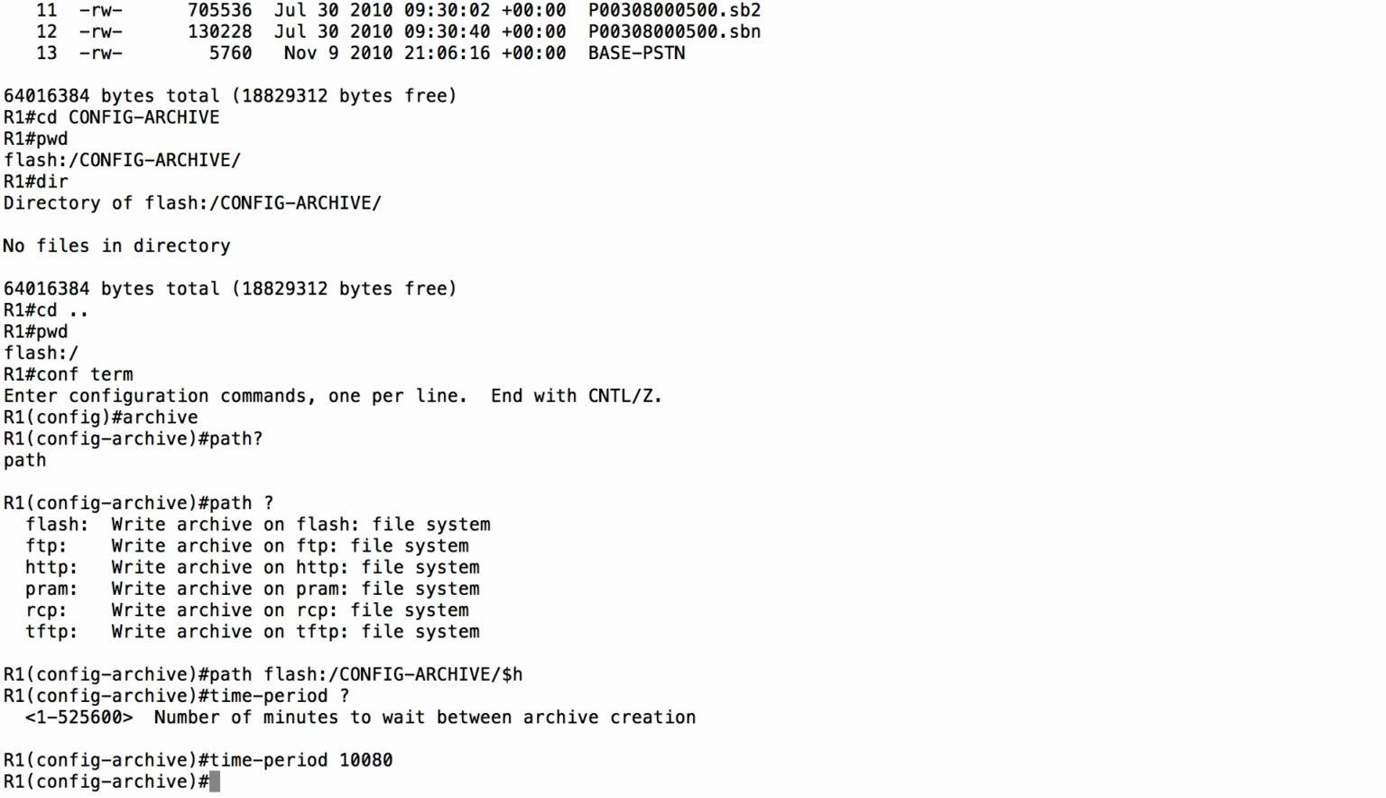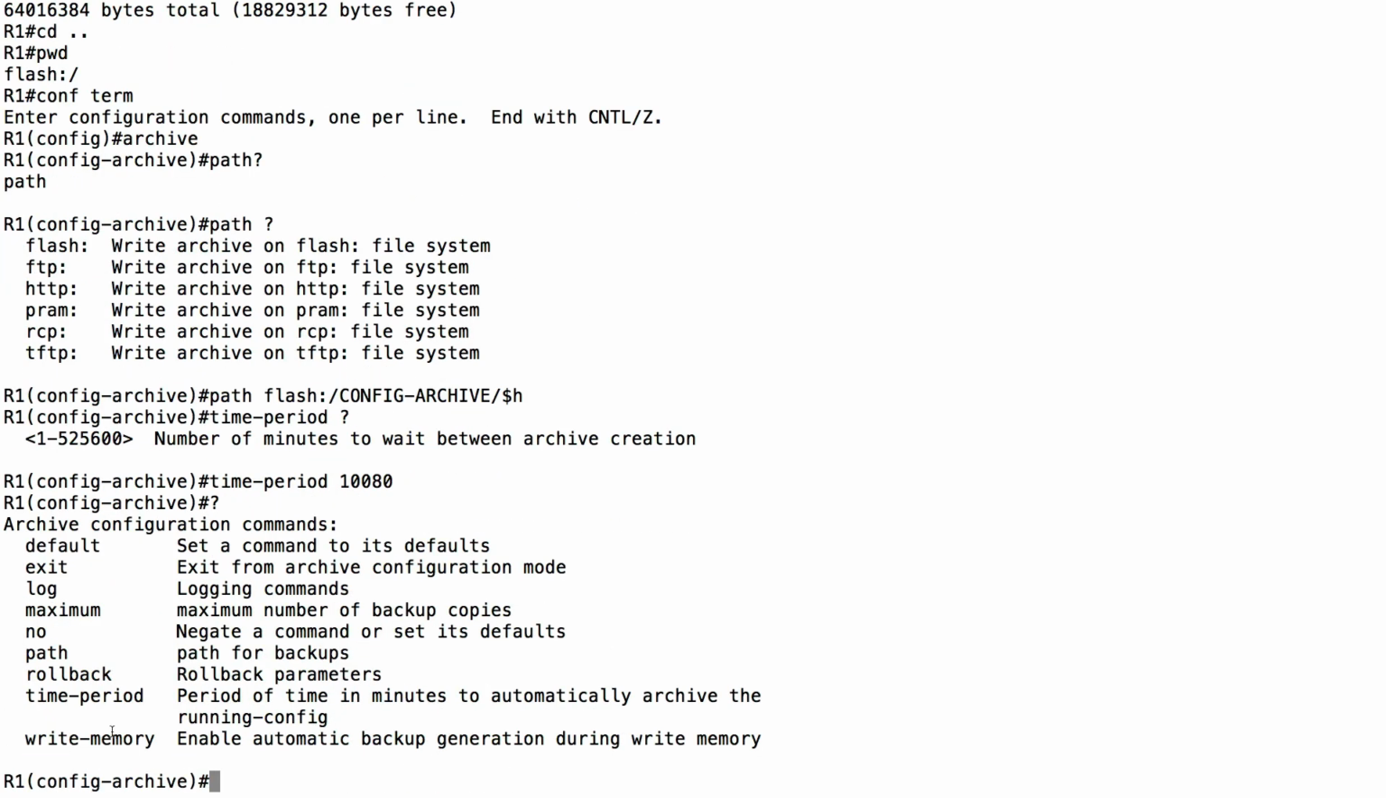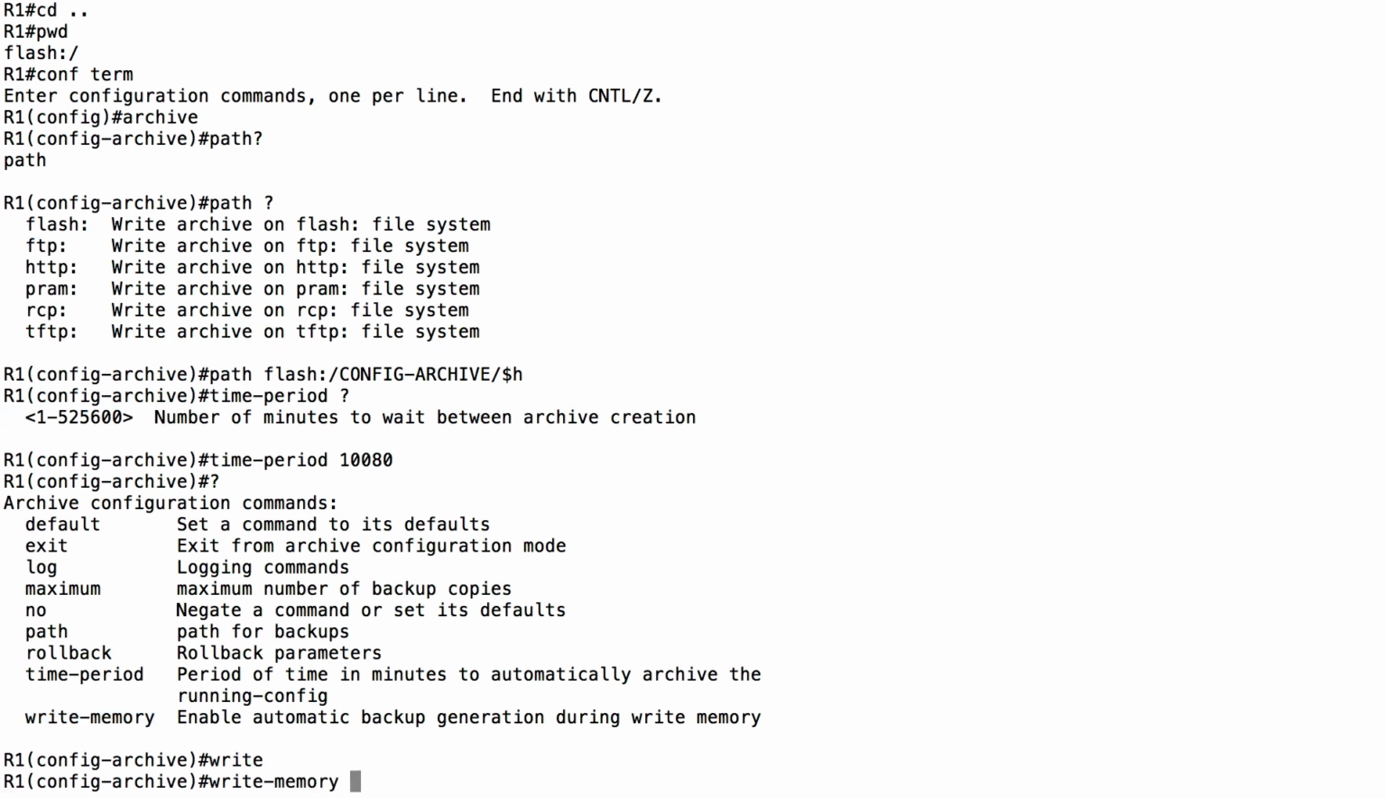But let's do something else. Let's say every time we write our running configuration to the startup configuration, because that implies we made a change, let's say every time we do that, we want to make an archive of our running configuration. And some context-sensitive help reveals the command we would use to do that. It's write memory. So let's say write memory.